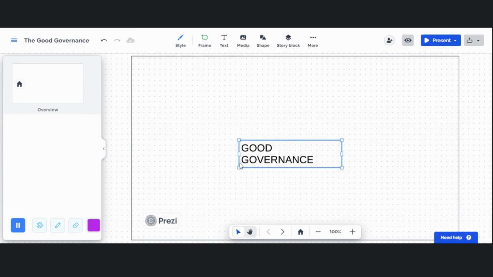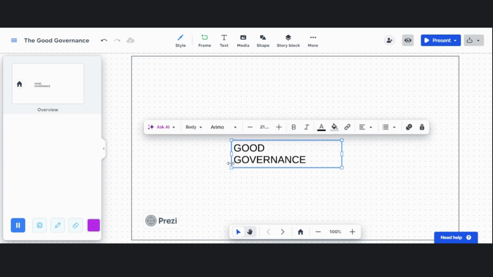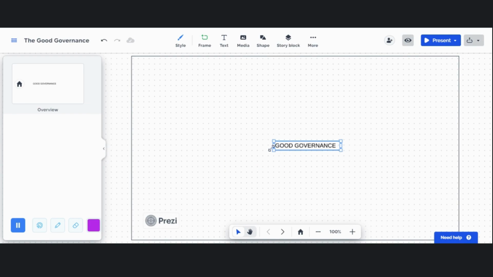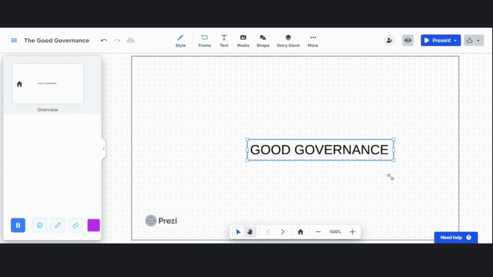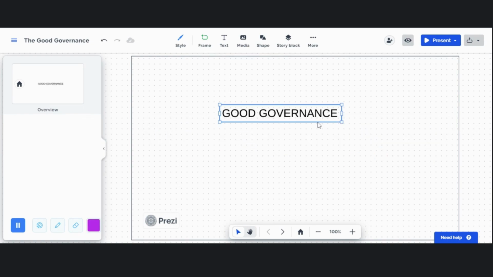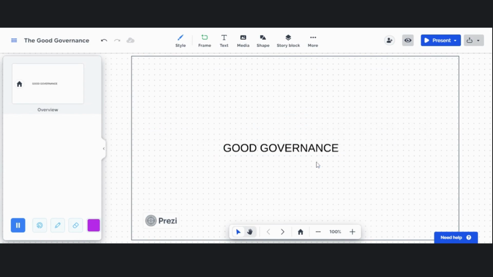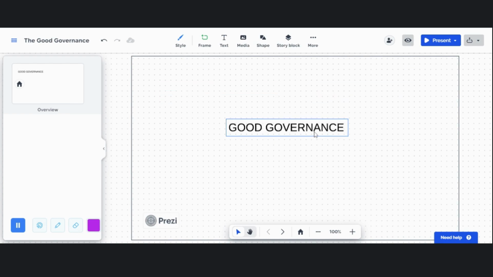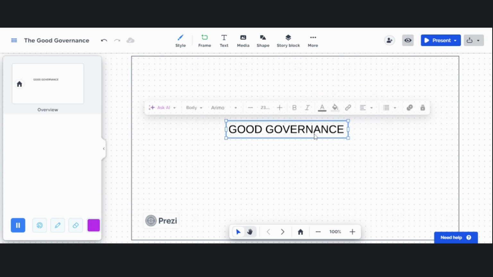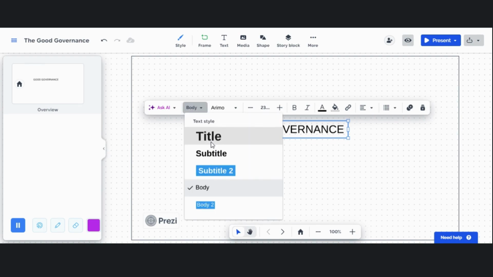You can also adjust the size of your text depending on your preferences or the size of the desired text in your presentation. There you go. You can also move the text wherever you want to place it within your presentation. In addition, this is the text style. You can choose whether it is a title, subtitle, subtitle 2, or just a body or body 2.